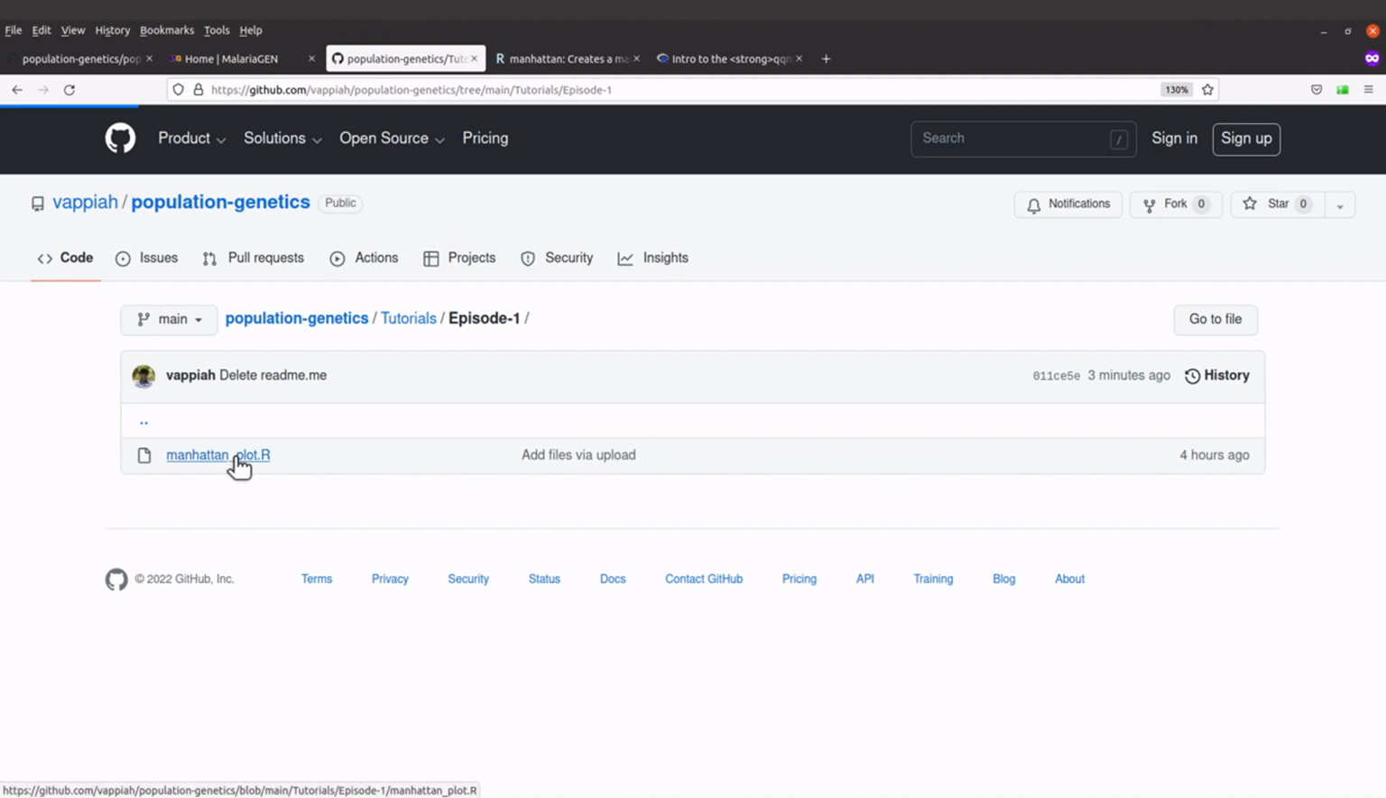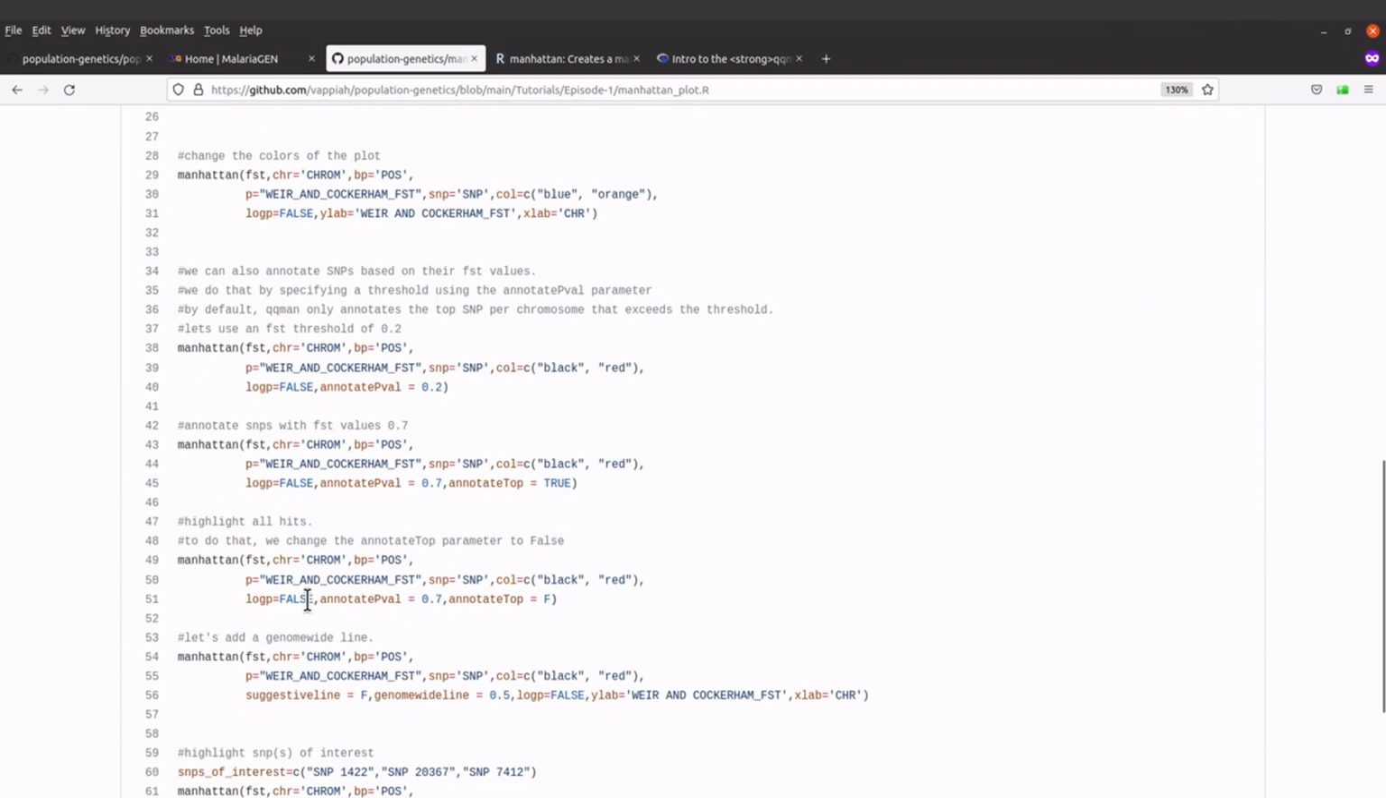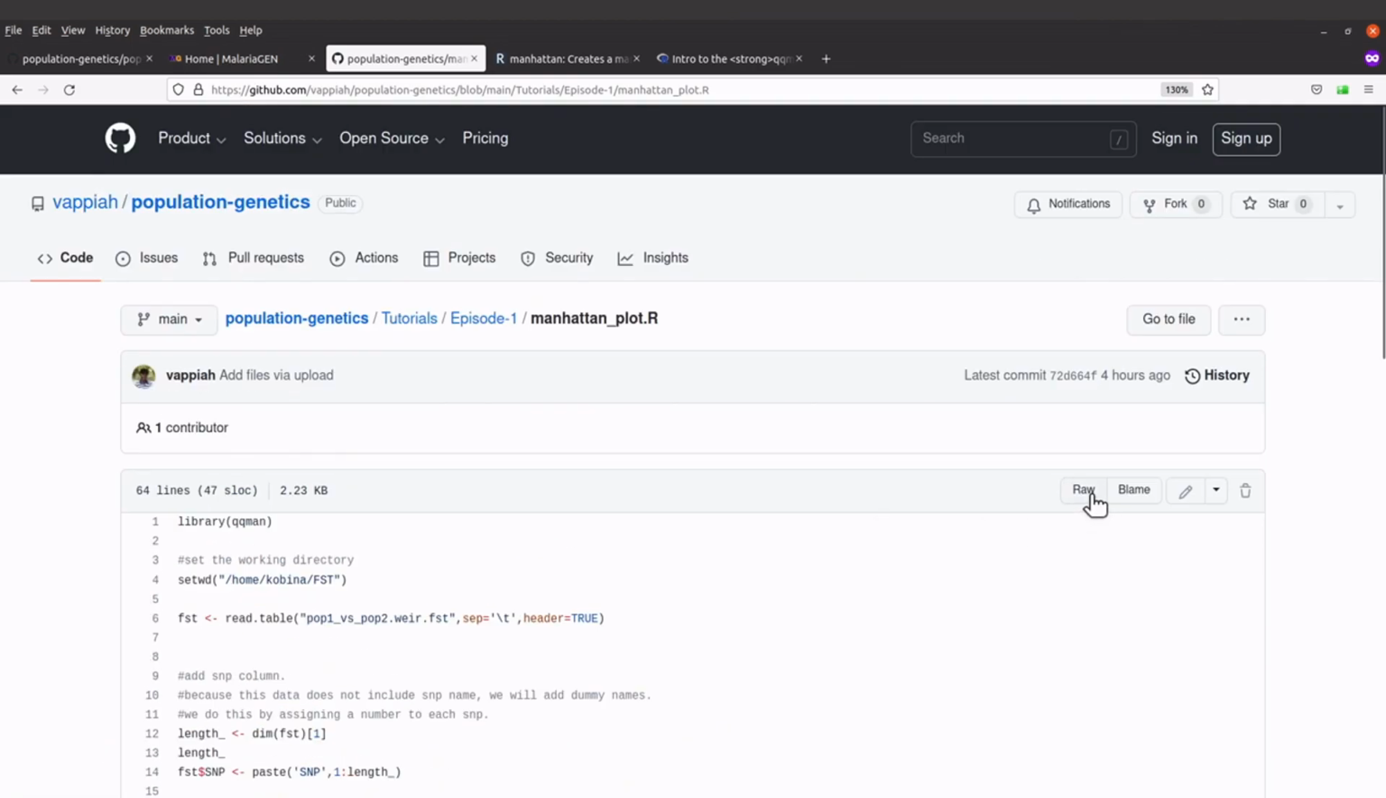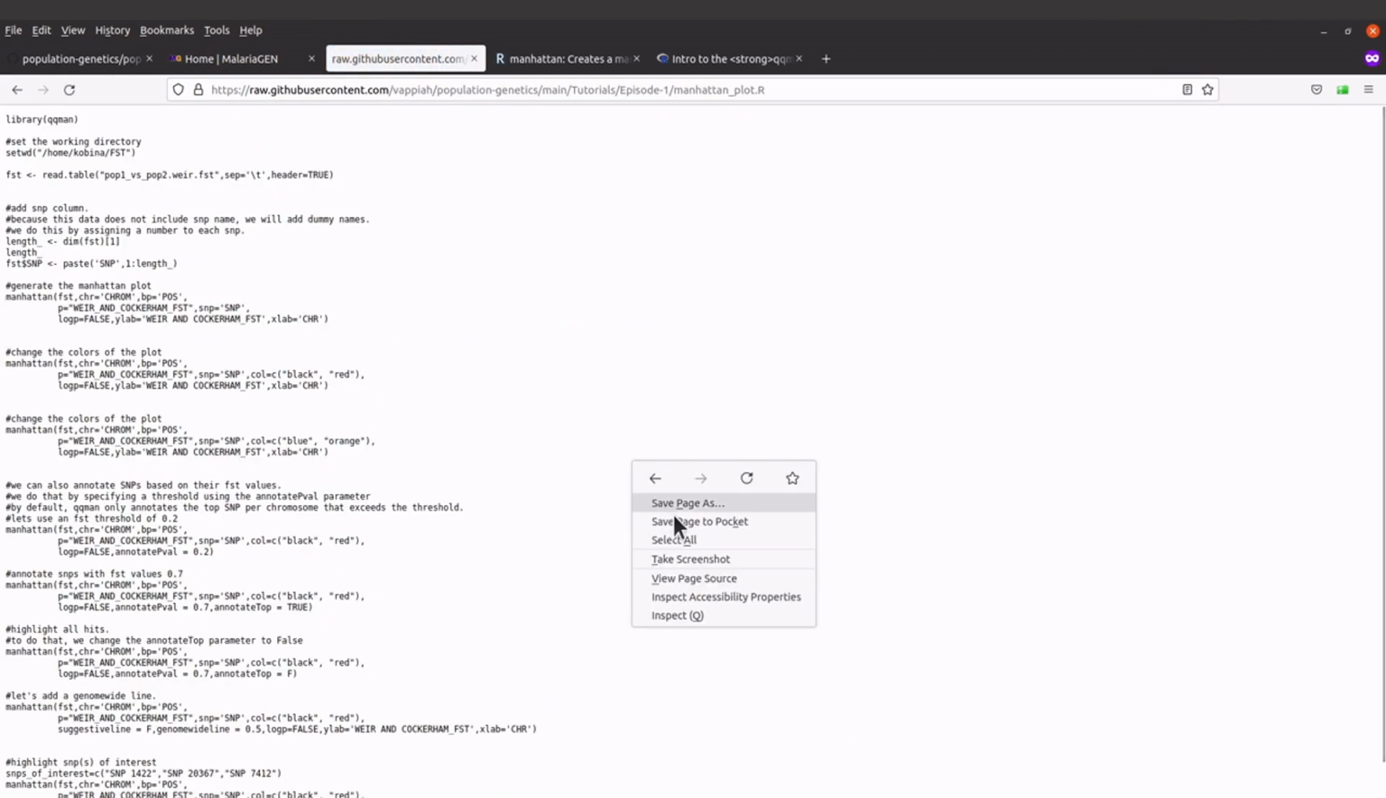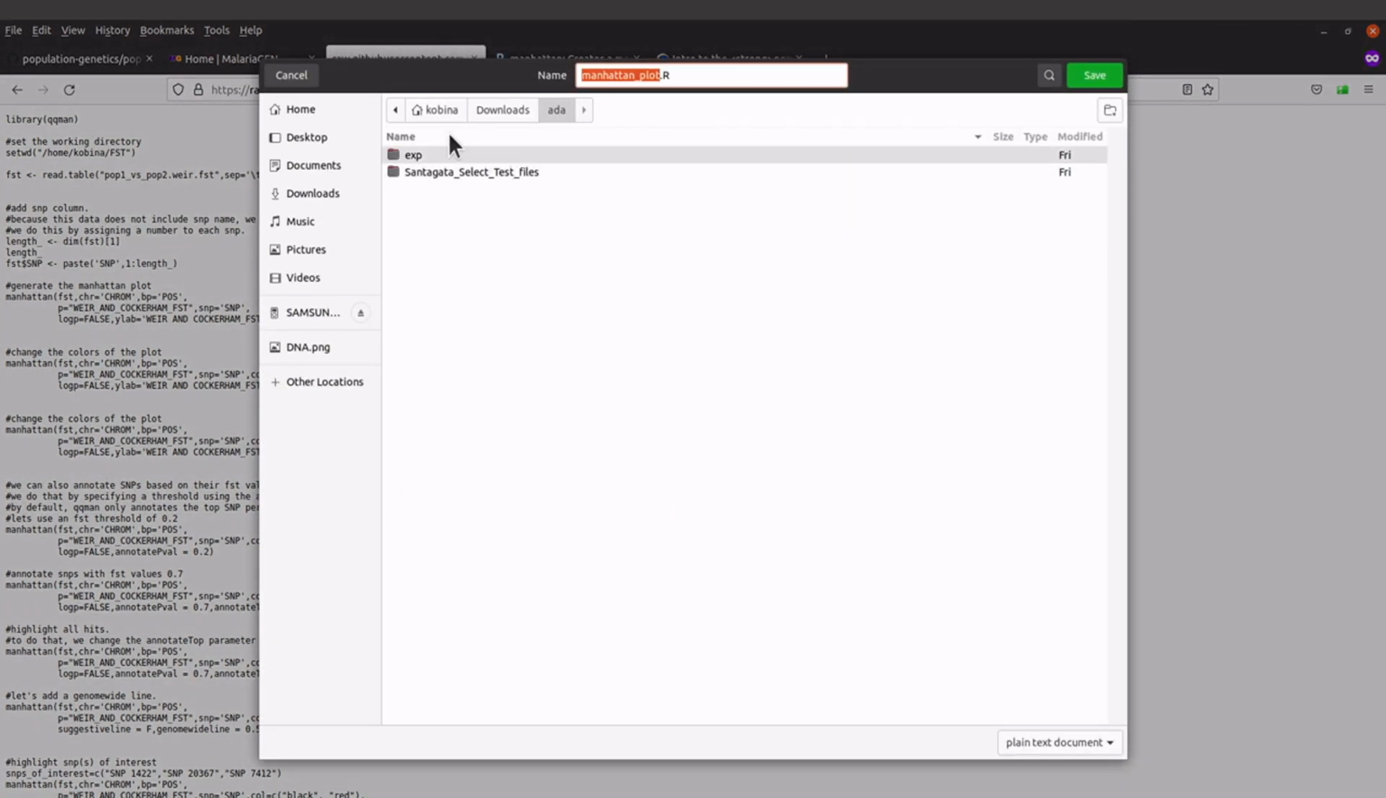So this is the script. You can click it, and then when you are here, you can just read it, and you can also click on raw if you want to download. Then you can save it as a page. Just click on save page as, and then it will be saved for you. I will save it in my FST directory, the same directory where my VCF file and the FST values are. So I'll save it now.